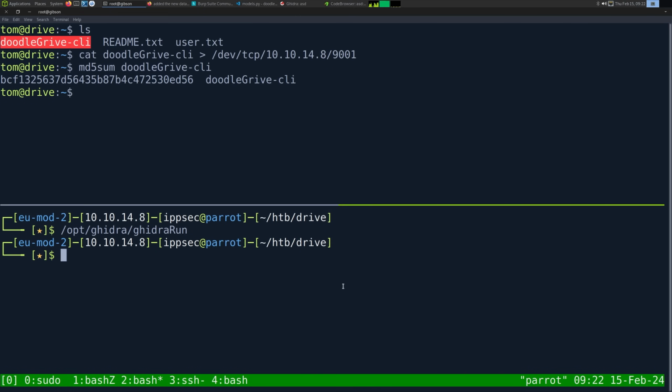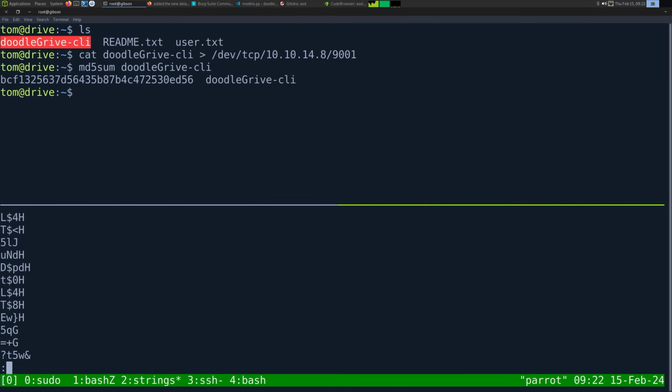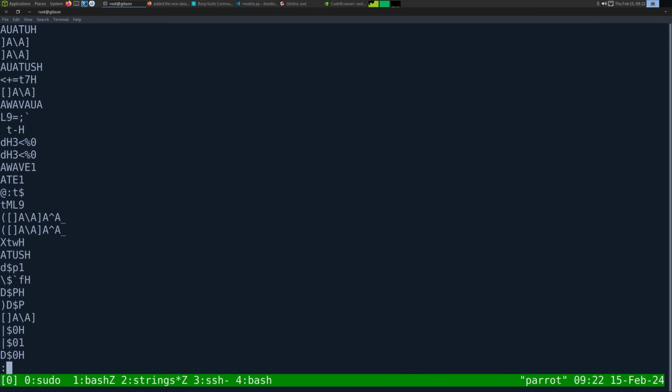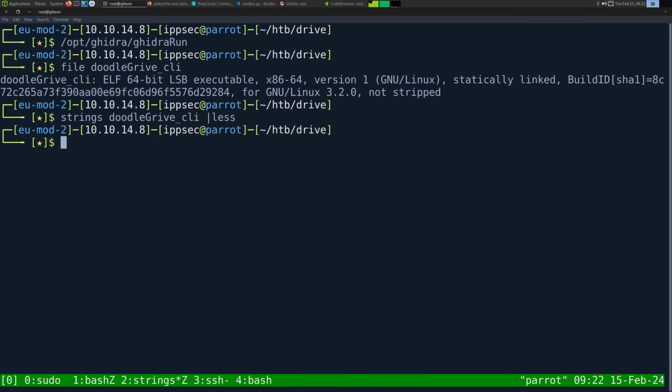Okay. And I guess we never even did a file against it to see exactly how it is. Because if it was like Golang or something like that, it would tell us here. We could also run strings against it to see if anything sticks out of what could be like a password. But the easiest thing to do is just look at Ghidra.